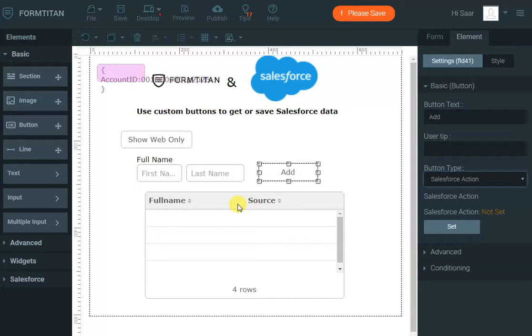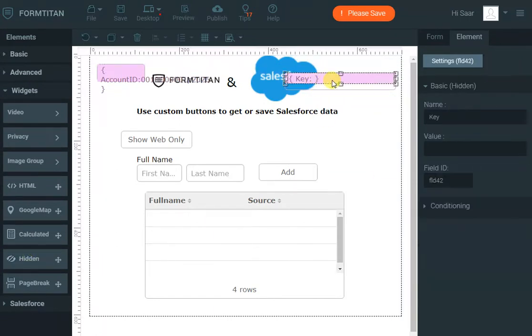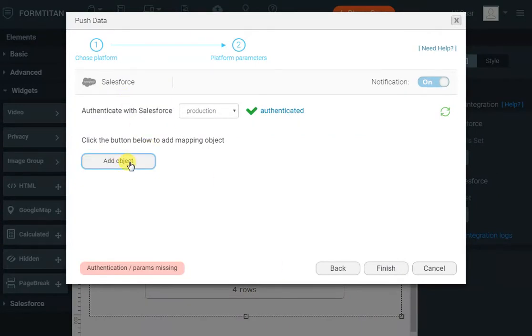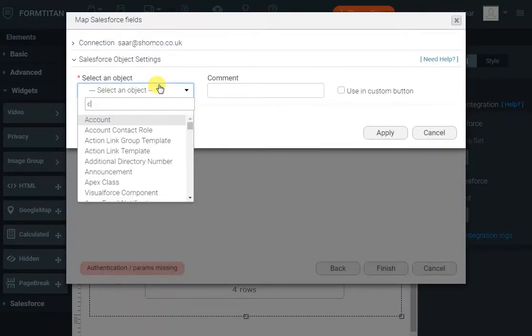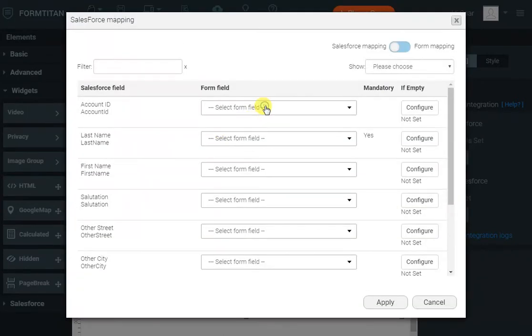Now to do that, when I create a contact, I'll bring the contact ID back to a hidden field. So let's put a hidden field here, for example, and call it contact ID. Right, so now we'll go to push to Salesforce, click edit to create the contact, and then we'll click add object, and the object is obviously contact. The action is create, and all I have to do is map the fields. Here account ID is the hidden field that I'll map, and then last name and first name. That's it, and we have added the contact.